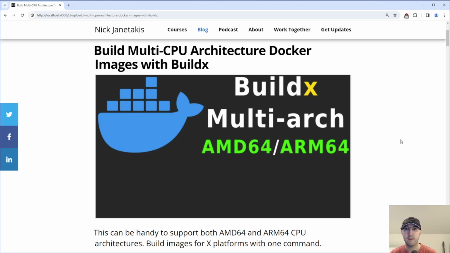In this video, we're going to go over how to build Docker images that support multiple CPU architectures using Buildx. This will allow you to run one unified command with your normal Dockerfile that you probably have, and it's going to be compatible with both AMD64 as well as ARM64 CPU architectures. There's other platforms to support as well.